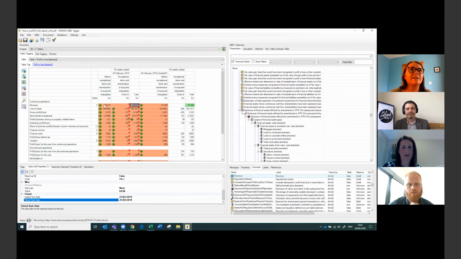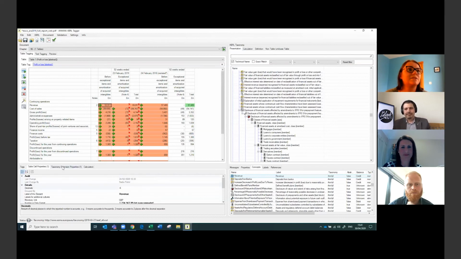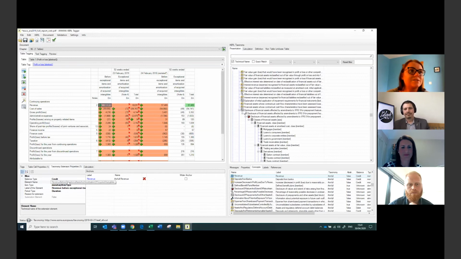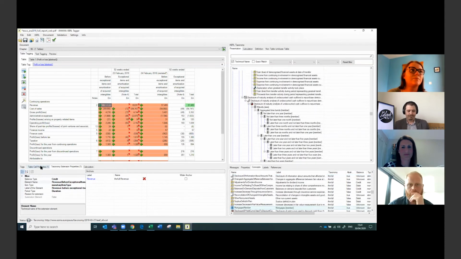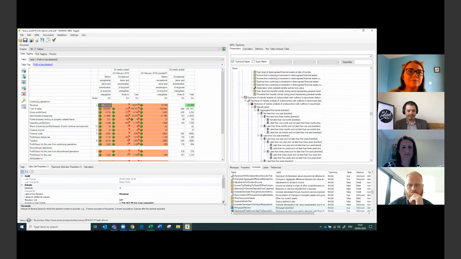And then if we look at an extension tag, you can see in here. So this has been tagged as revenue before exceptional items and amortization of acquired intangibles, and it has been tagged to revenue. And we can also set it as a wide anchor or a narrow anchor. It will default to a narrow anchor, but you can set multiple anchors. So if it was linked to 2 items or 3 items within the IFRS taxonomy, you can drag and drop them in there. And again, you can go in here and see that has been tagged to revenue. Again, it's GBP and it's been scaled to 1 million.